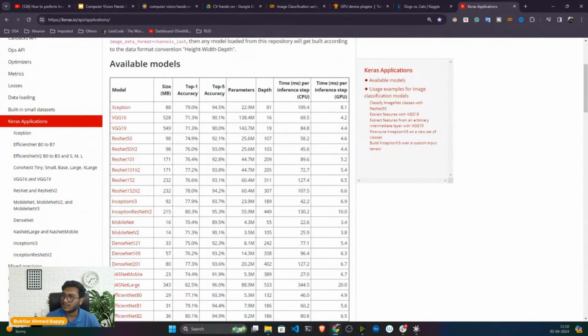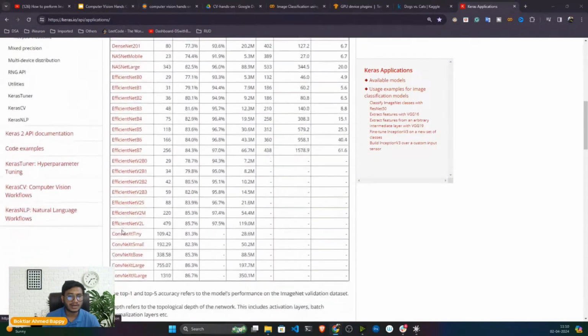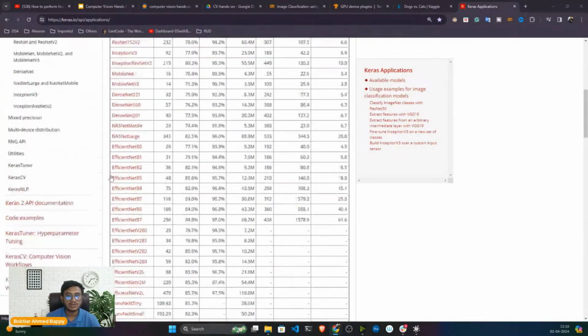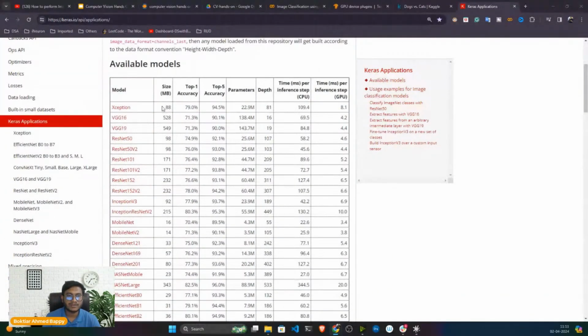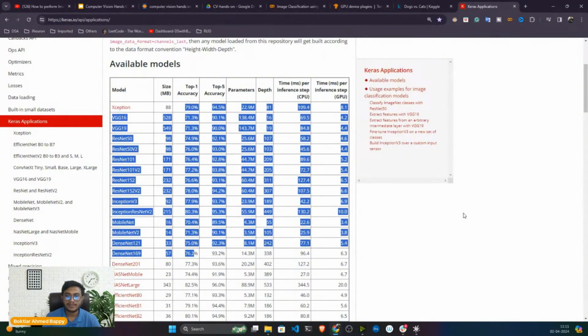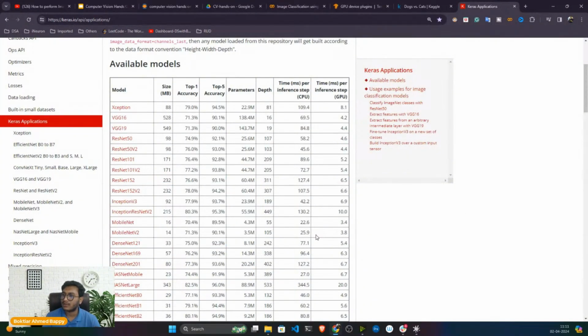Not only VGG16, you have different models. Let's say Xception, VGG19, ResNet50, ResNet50V2, MobileNet, DenseNet, EfficientNet, then ConvNeXt large. So you have different models with different sizes, and these are the accuracies of the models. Let's say you want quick inference from the model. At that time you can go with a smaller model, because a smaller model will have fewer parameters, and you will get quick inference. That means quick prediction. It will take less time to do the prediction.